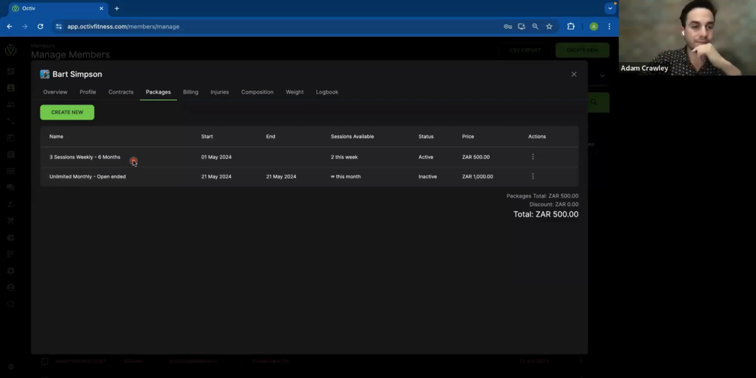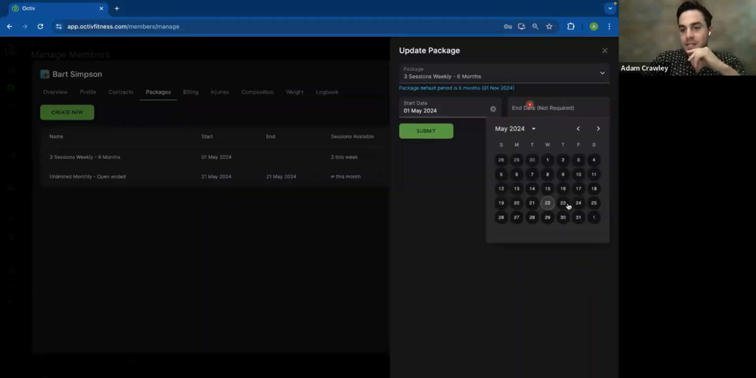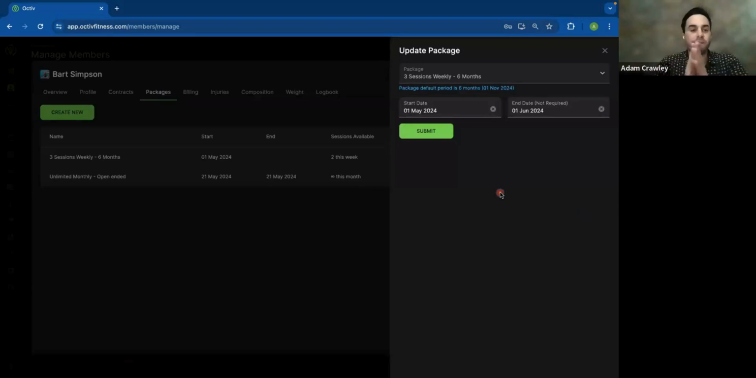What you can do is you first go and add an end date over here on this package. I'll go actions edit. We will add an end date of the 1st of June. The reason I select the 1st of June is how Octiv works: when an end date is reached, it is deactivated at 12 a.m. in the morning. So if I selected an end date of the 1st and then a start date of the 1st, those packages will overlap and Bart will be able to book continuously through.